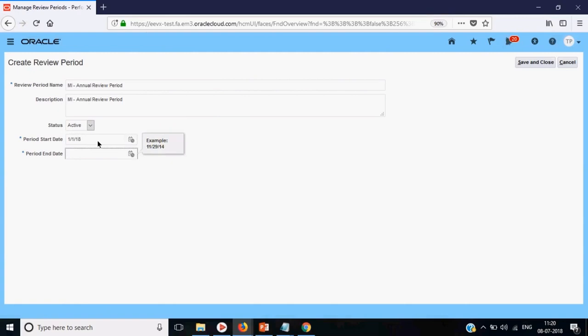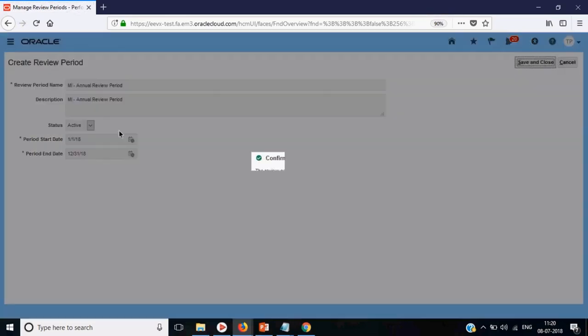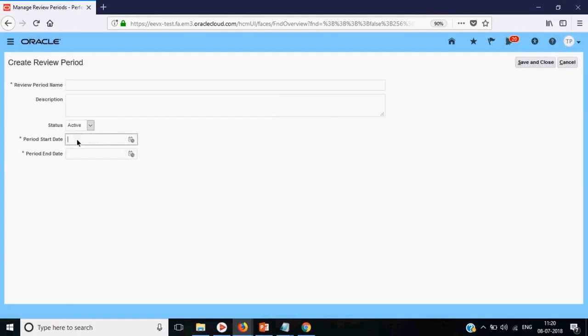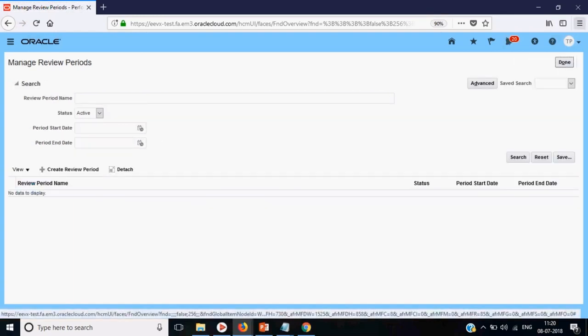In case you are creating a half yearly period, then you will have to create 2. Like say for example, you will create one starting from 1/1/18 till 6/30/18. Okay, and then you will create another one which says another half year.